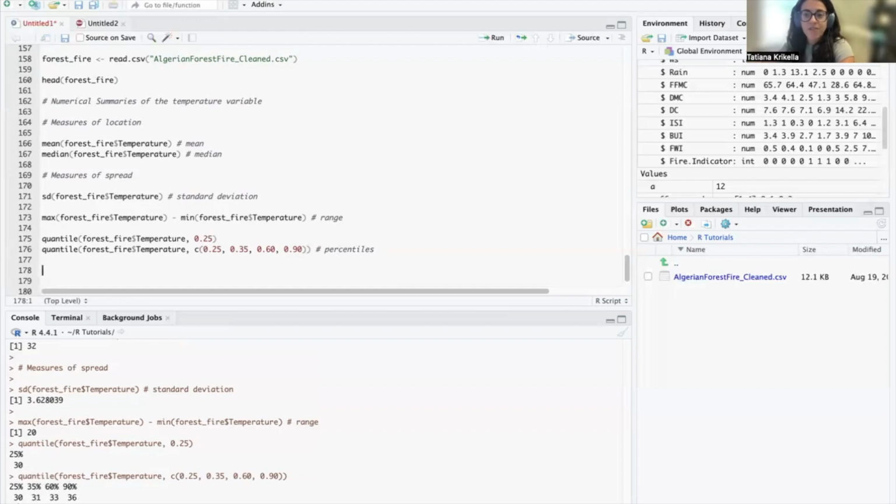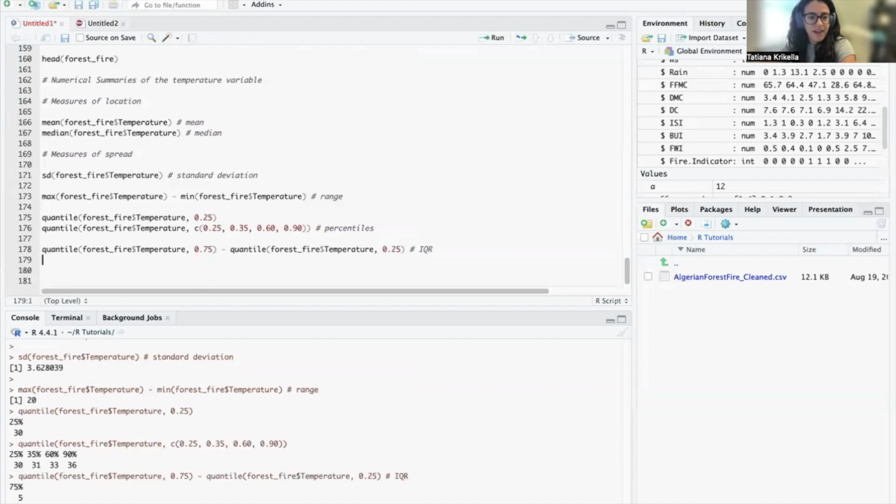Now, in terms of the IQR, the interquartile range, remember, this is the 75th percentile, also called the upper quartile, minus the 25th percentile, also called the lower quartile. So what we're going to do is just use this quantile function, and we'll do the 75th percentile minus the 25th percentile, and we get that it's 5.